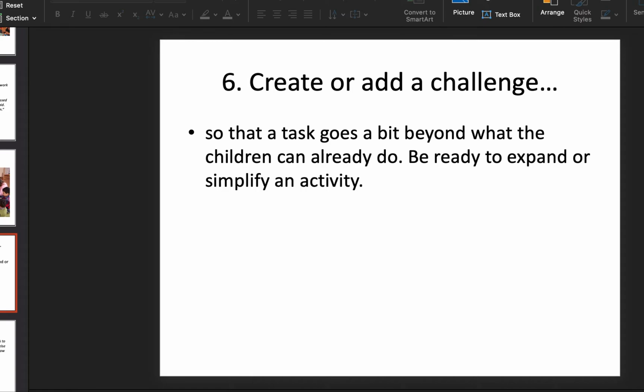That's how you can expand something. To simplify or reduce the challenge, you could simply guide the children to touch each chip once as they count the remaining chips. So that's the one-to-one correspondence, right? So it's important for you to think about, when you're planning activities, how to challenge and how to simplify.